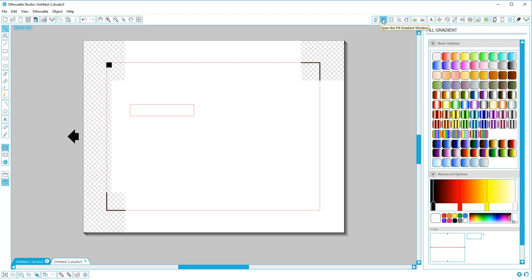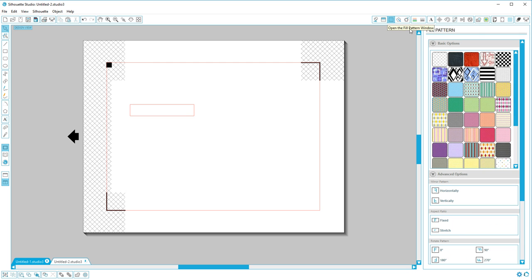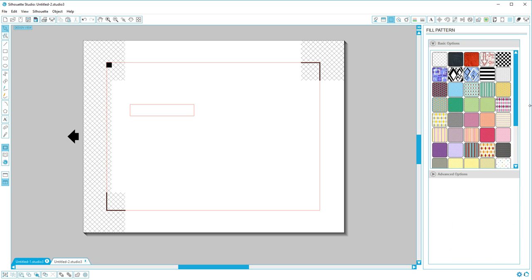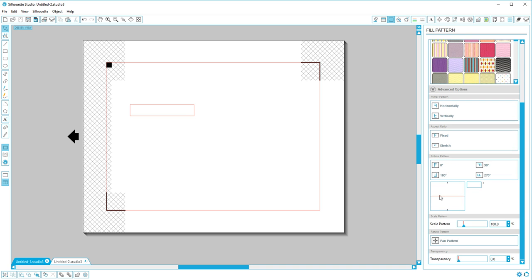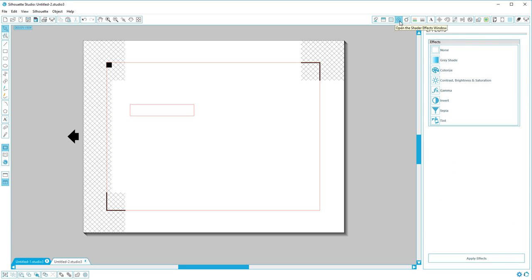This I never use, but this is gradient window fill, so you can do gradient stuff. This I use all the time, and this is, I use the advanced options. So you can open up this, advanced options, scroll down. This is where you can pan and scale your patterns, and I'll show you how to do that in another video. I don't usually use this, but this is tinting effects, colorizing, gamma, inverting, and stuff like that. I don't ever use it, but you're welcome to play around with it.